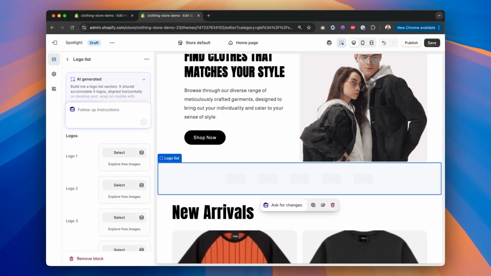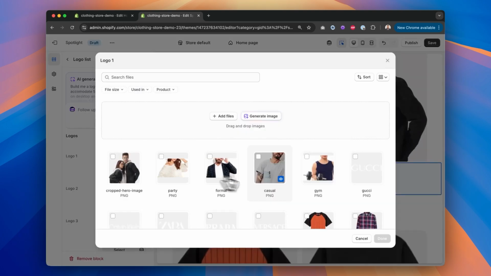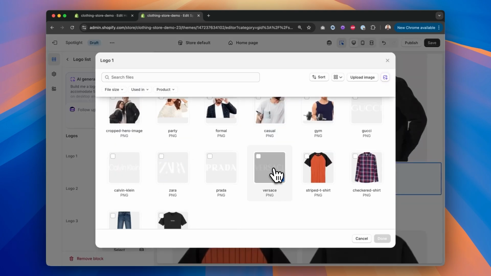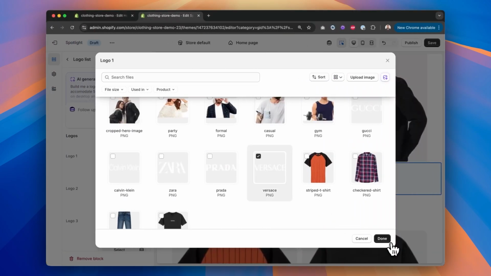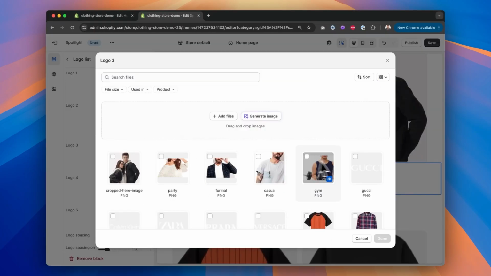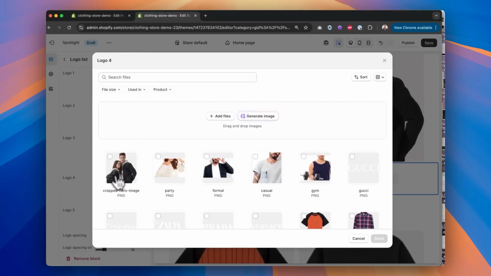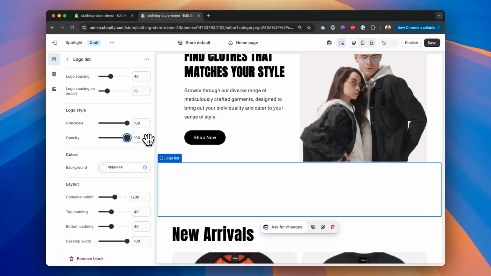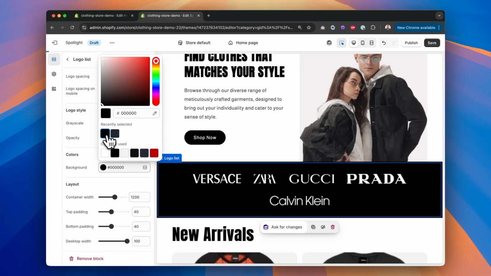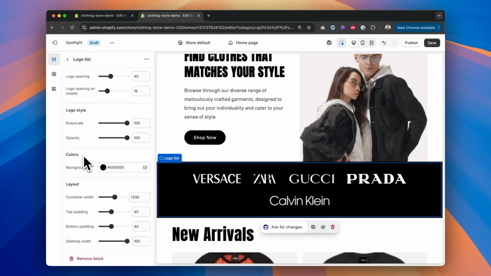Hit send on that. Okay, and once again, it loses all of our previously set values for our settings. So what was the list again? Versace, Zara, Gucci. What was it? Prada, and then Calvin Klein. And then once again, setting our opacity to 100, and then once again setting our background to complete black.